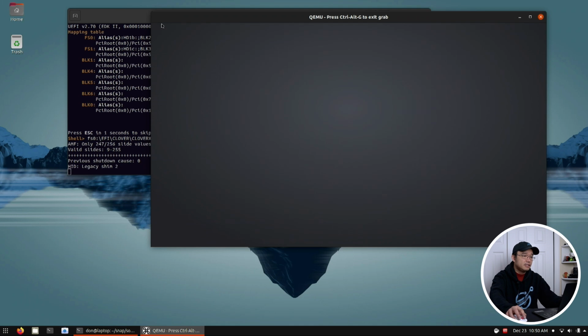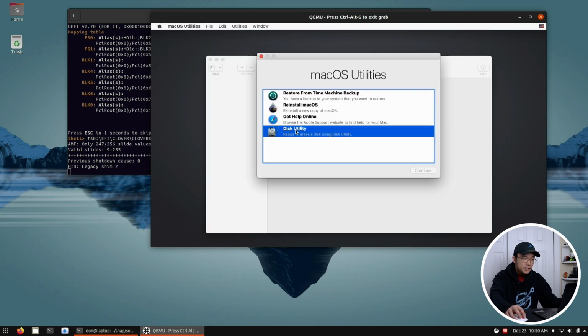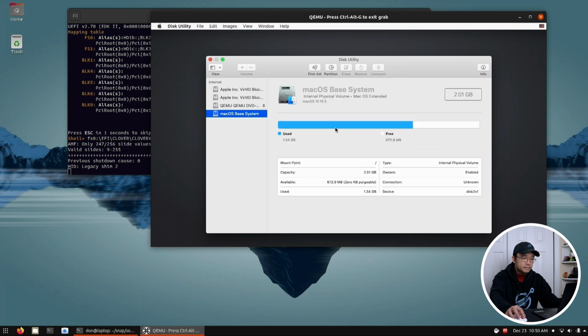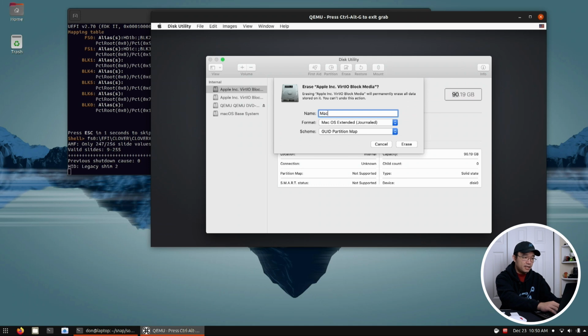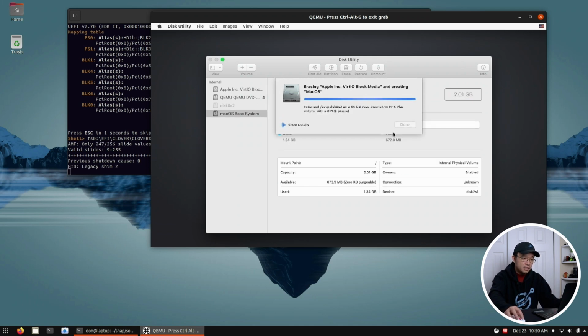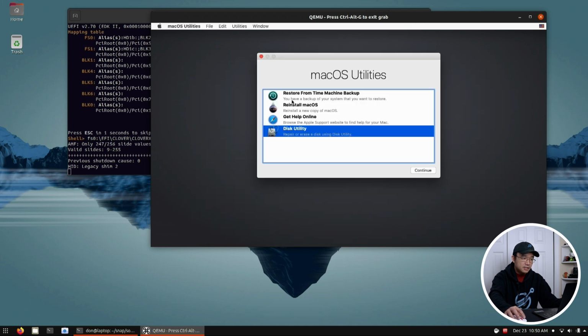All right, there we have it. The system booted up. And first thing we're going to pop into is this utility. We're going to go over to the first one, which is Apple Virtual Block right here. And you see how it's 90 gigabytes because I added the 20. Then hit erase. We're going to call this drive Mac OS. Erase. Give it a couple of seconds. Done. Close out of this.